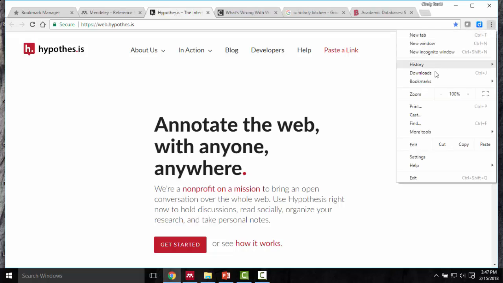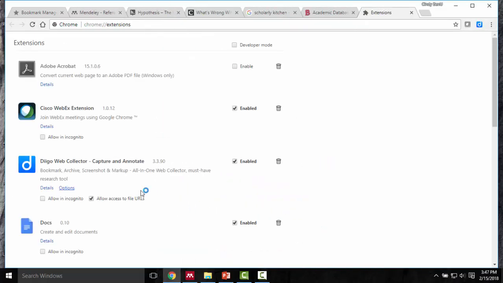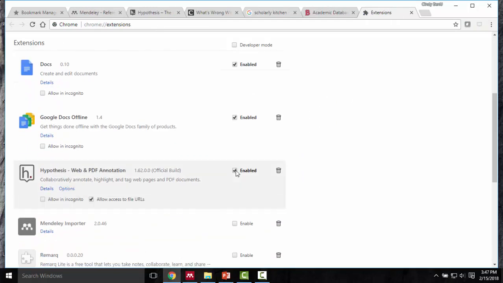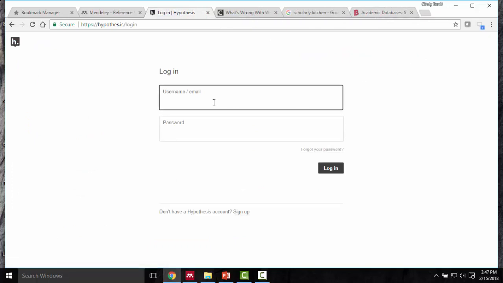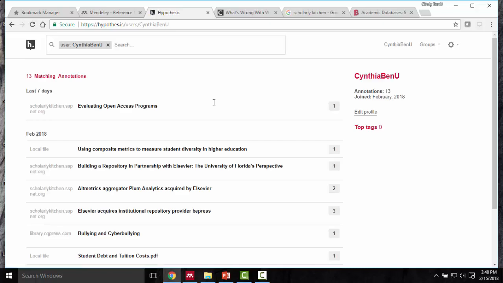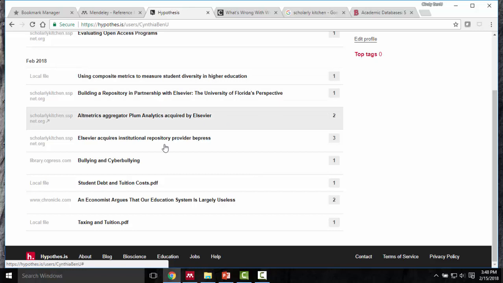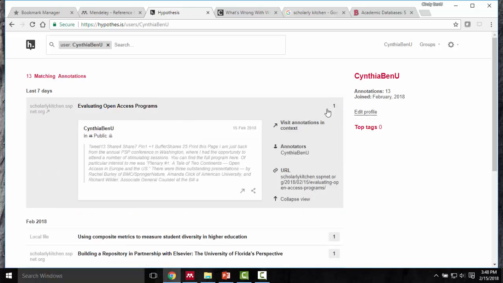Hypothesis also has an extension that is useful to you. So I'm going to More Tools, Extensions. So let's disable Diigo, and we're going to enable Hypothesis. And let me log into Hypothesis and show you what that looks like. So Hypothesis looks a little bit similar to Diigo in that you have a list of articles and websites that you've read and annotated. So I can click on this and open up.